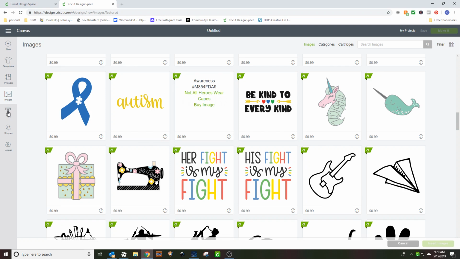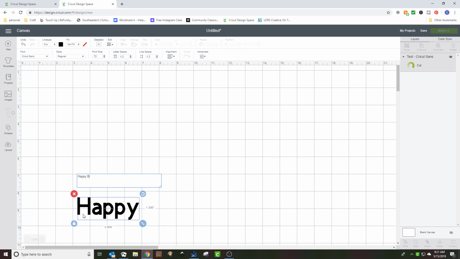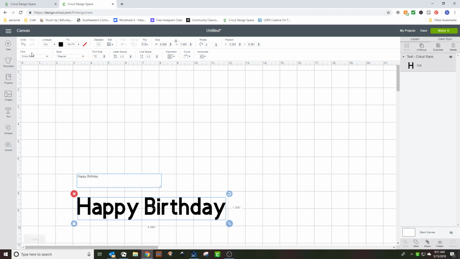The next button here is the text button. You'll see down here it gives you a spot where you can add text, and we're just going to type happy birthday. And as you see, it puts it in the Cricut Sans font and font size of 72. That's up here. These boxes we will go over in the text section of this tutorial series, but I just wanted everybody to know how it works.